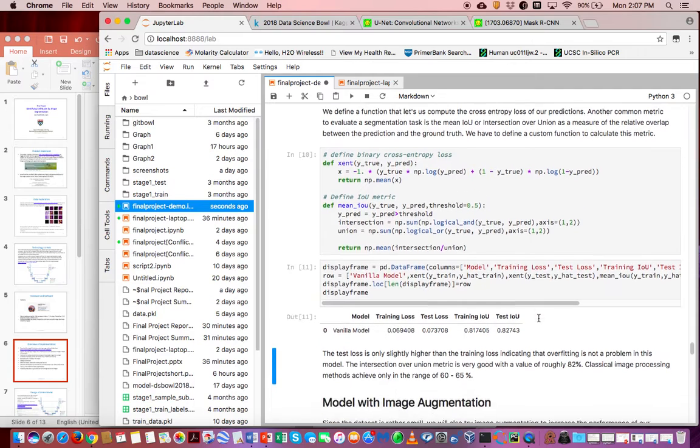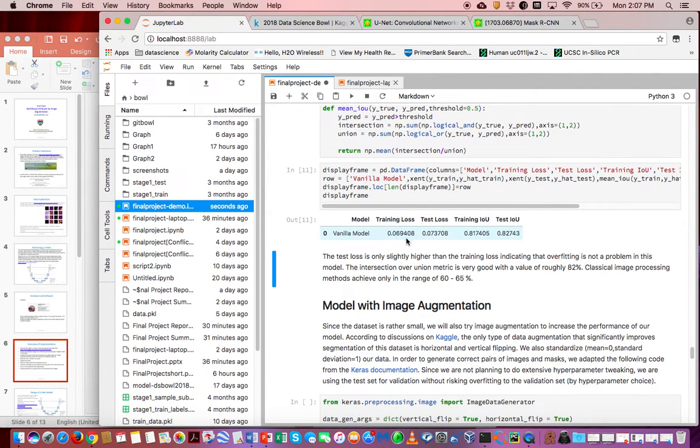Should be there in a second. Yeah, we have very small training loss, and the intersection over union value is really good. So that's 81% here. To compare that with classical image processing methods and computer vision, they only achieve in the range of 60 to 65% on biological image tasks like this. The test loss is only slightly higher than the training loss, indicating that overfitting is not really a problem in this model.